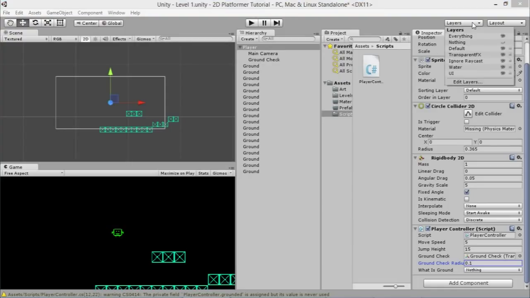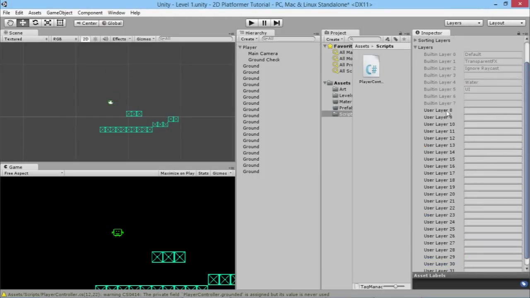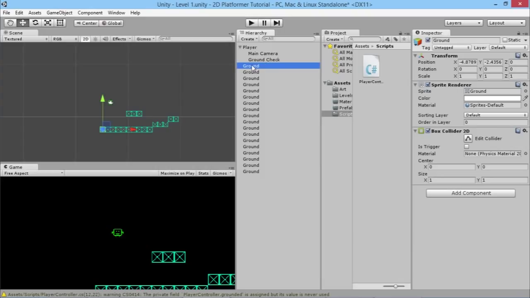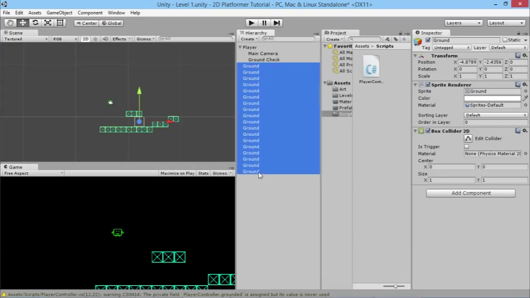If you click layers here, you'll see there's an assortment of different layers that are default ones for Unity. Click on edit layers here, and in user layer 8 we'll type in ground, and we'll also create a player one, just so it might come in handy in the future. Then we go back over here and click on the first ground, hold shift and click on the last one, so we have them all selected, and then go over here to layer and select ground. Now every one of these objects is assigned to the ground layer.